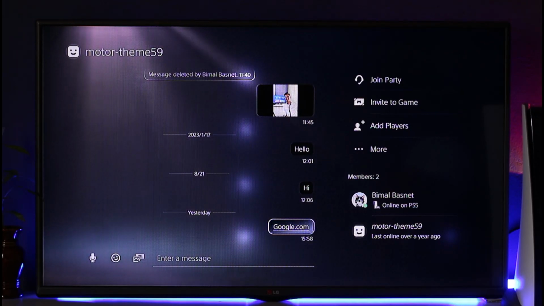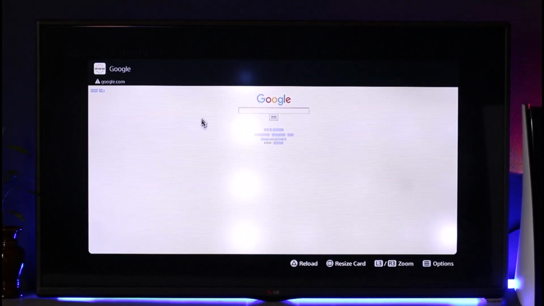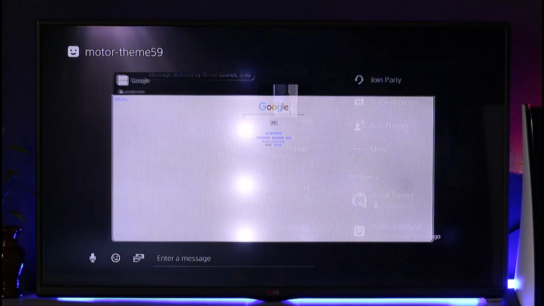Once you type in google.com, select the google.com message here, and once you select that message, you'll be able to get Google on your PS5, and now you can simply browse for anything you prefer. As you can see, the search bar is also here. So this way you will be able to get on Google on PS5.